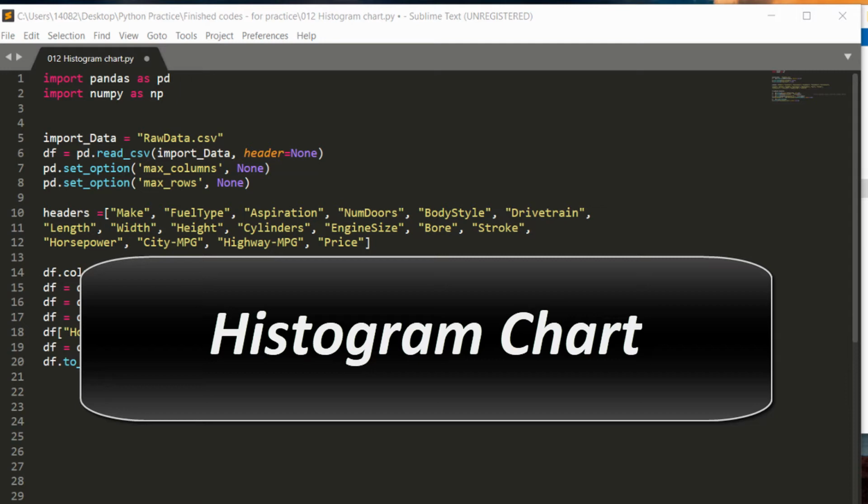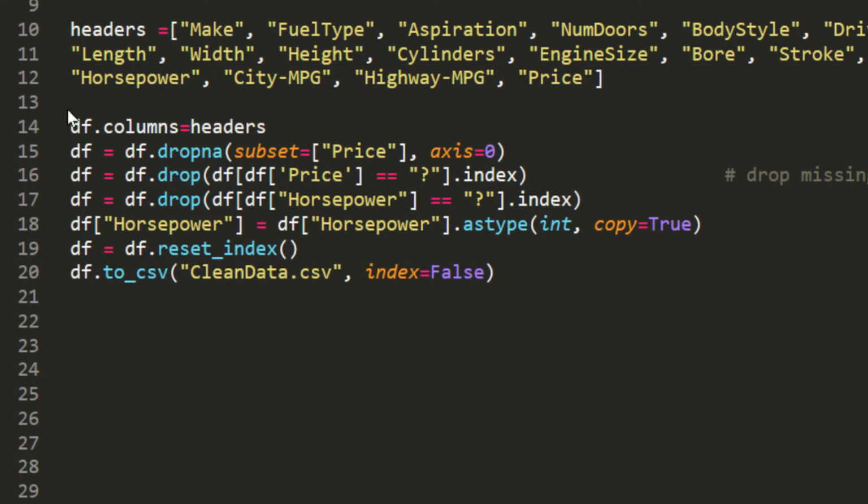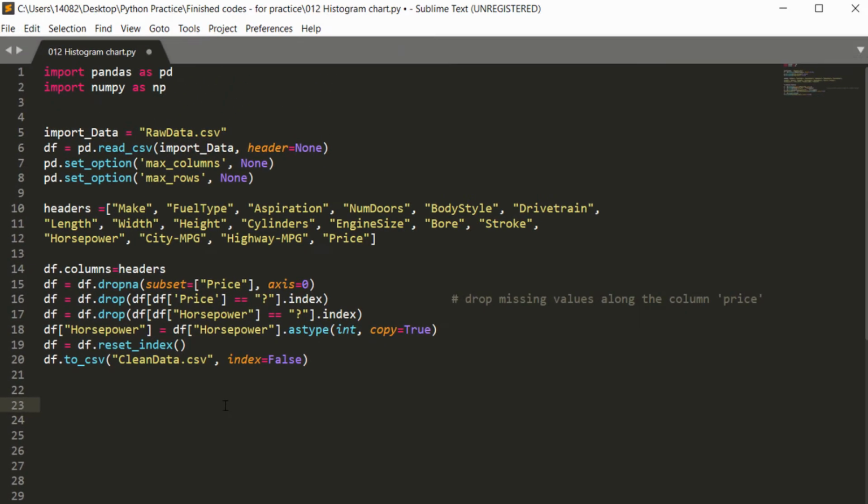In this video, I will show you how to plot a histogram chart. For this video, I'm going to use horsepower and the price. I made some changes here on the previous code. So I drop off the price and I drop off missing value from the column and I drop off the missing data from horsepower. To plot a histogram, I need to import one library.